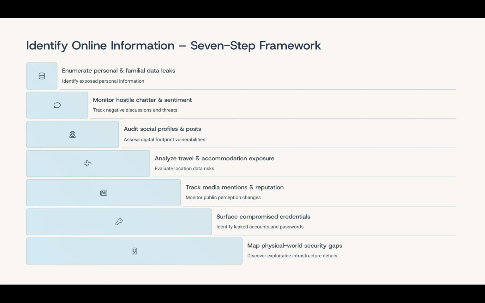Continue by tracking all media mentions. This helps you monitor changes in public perception and reputation over time. It's also critical to surface any compromised credentials. Identify leaked accounts and passwords to mitigate the risk of targeted hacking attempts. Finally, map for any physical world security gaps by discovering details about the principal's property, routines, or infrastructure that are available online and could be exploited. By following these 7 steps, you lay the foundation for a robust online risk assessment and help proactively secure high-profile individuals against real-world and digital threats.